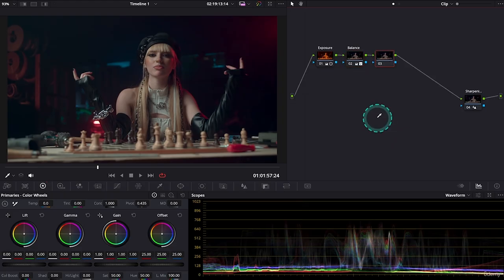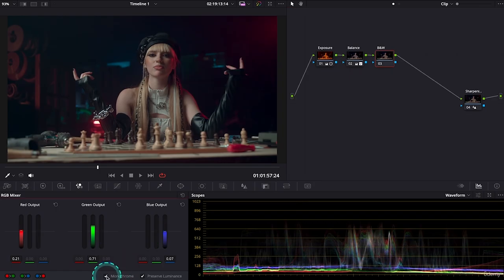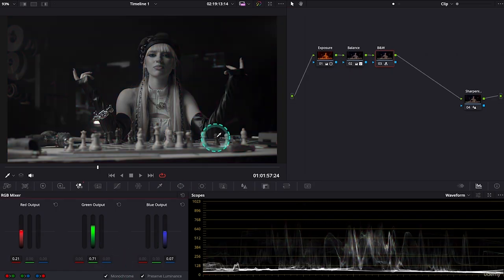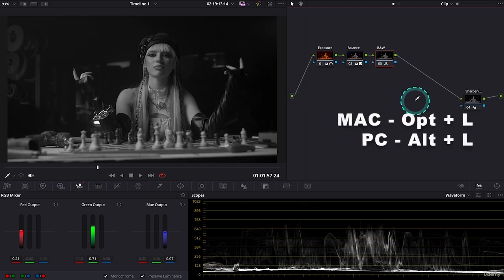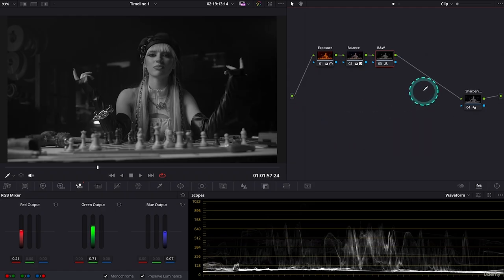And this will be my black and white look, as a bleach bypass look is basically a combination of color and a black and white image. And you will see how it works in a second. So now let's go to the RGB mixer over here and turn on the monochrome. And now let's hit Option L to create a layer node.